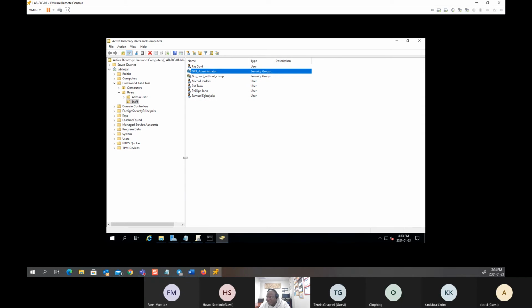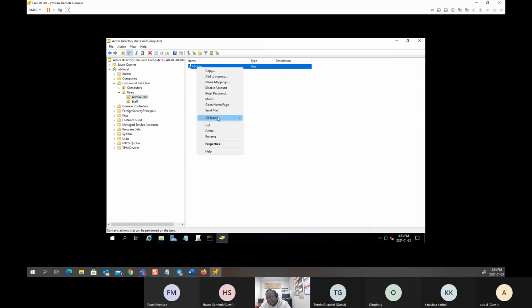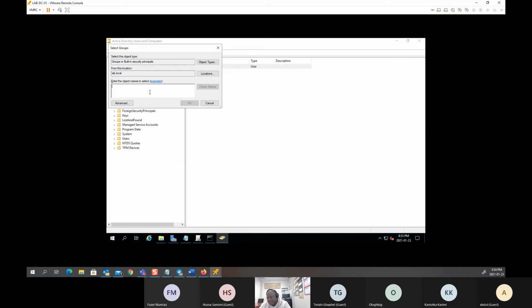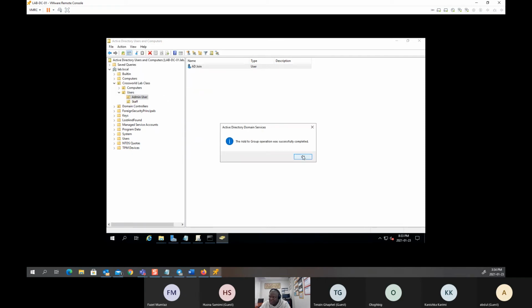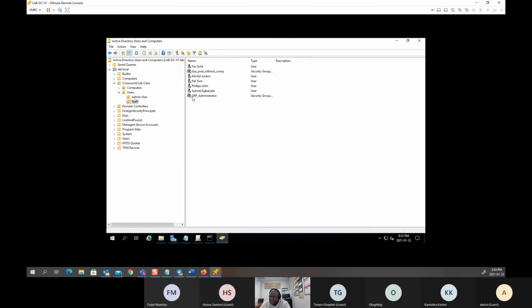So who exactly do you want to make an administrator? We can come here under admin. We have this, so we can push this to it and say add to a group. So we can type GRP_admin. Okay, so we add this user to it. Every other person, let them be a user. That will allow us to know the difference of what we're trying to work on.